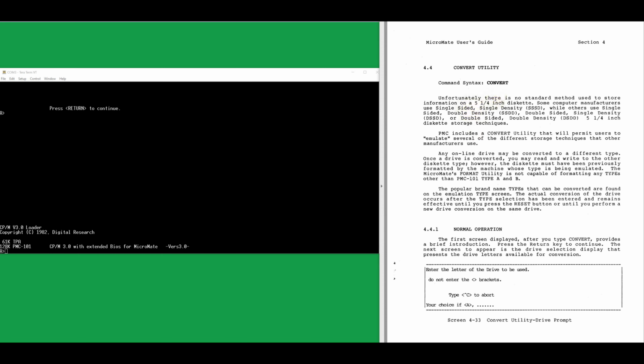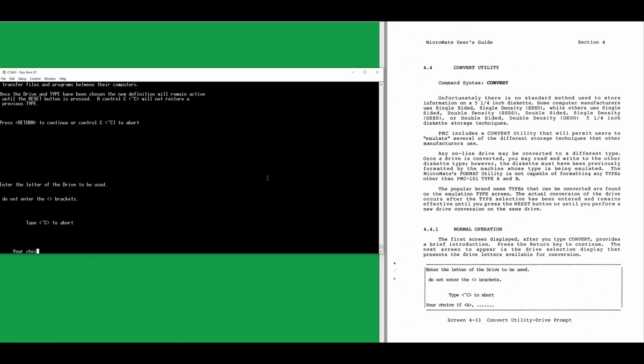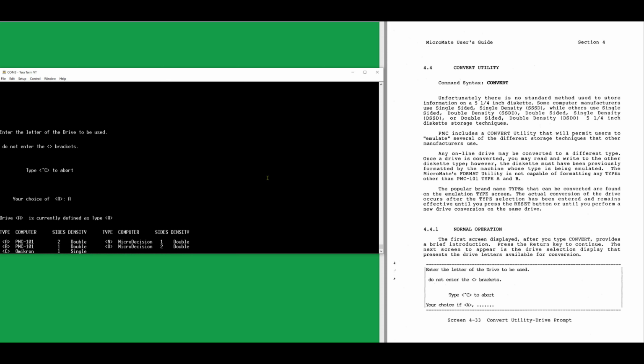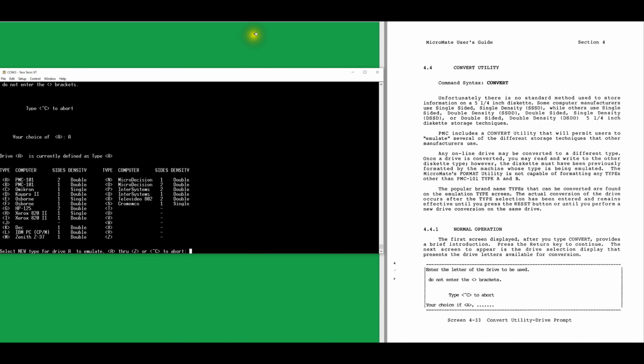There's a convert utility, but unfortunately it doesn't support DOS, which was too bad. Convert, we can run it to convert between various CPM formats. Enter the drive letter of the drive to be used. We're just gonna put in a dummy drive letter. And it'll ask us which drive format we wanna use. So this would allow you to take one of your additional drives and remap it to be in the format of one of these systems.